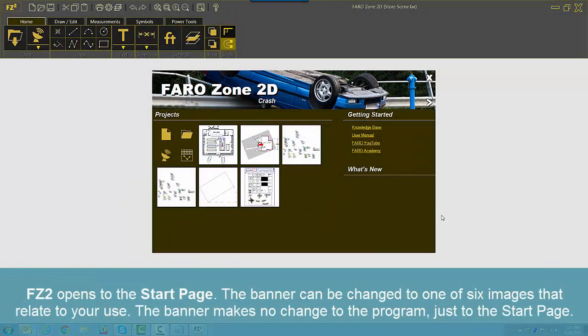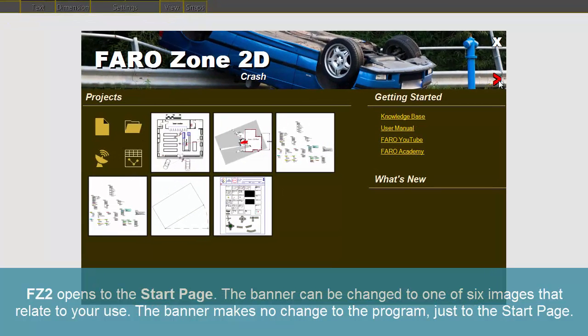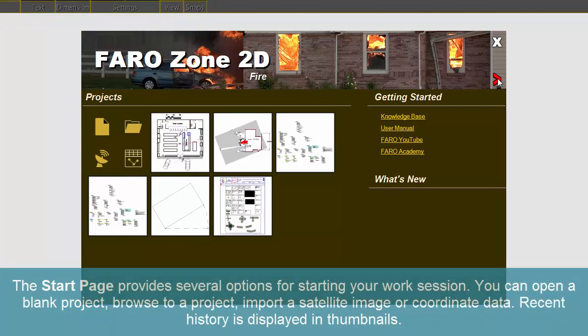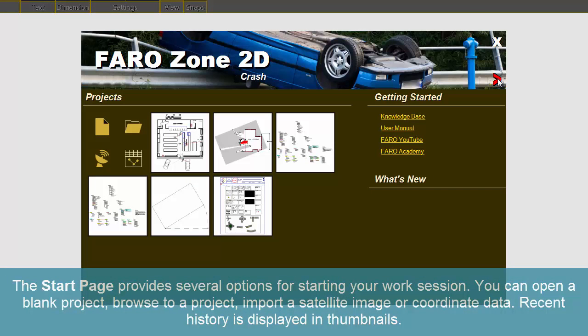FZ2 opens to the start page. The banner can be changed to one of six images that relate to your use. The banner makes no change to the program, just to the start page. The start page provides several options for starting your work session. You can open a blank project, browse to a project, import a satellite image, or coordinate data.